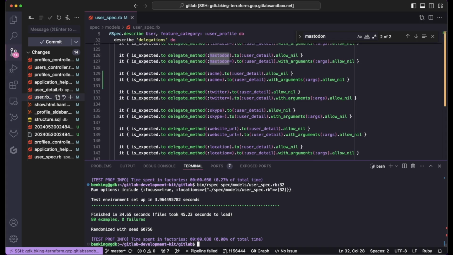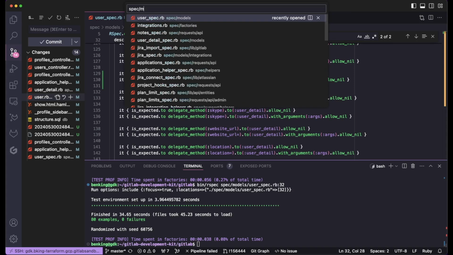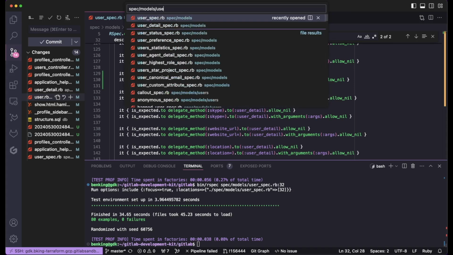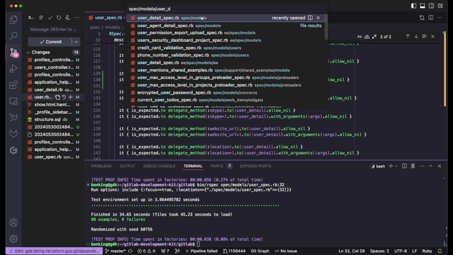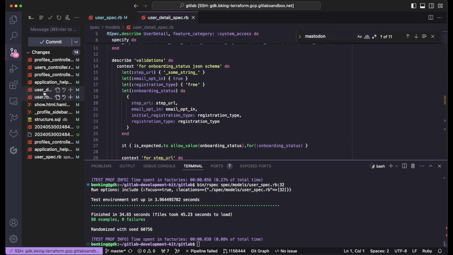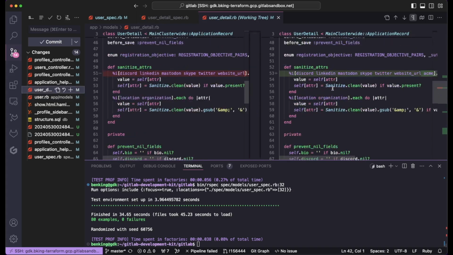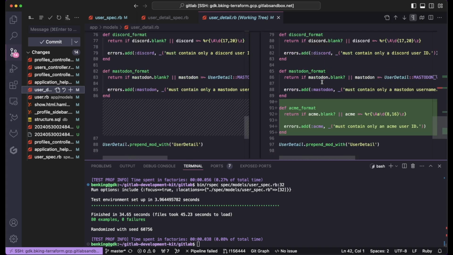As I mentioned, there's one final spec file that we can edit, which is going to be similar, which is spec, models, user, detail, and spec. This is probably going to be a little bit more comprehensive, because if you remember when we updated our user detail, this is where we actually did a few tests with Acme. We validate Acme, validate its format, we do some sanitization checks, and we also define the format. So let's take a look.